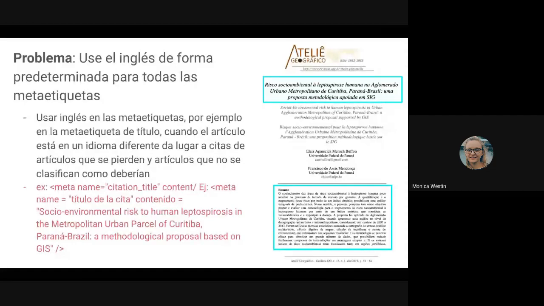Similarly, using English as the default language for meta tags, regardless of the language of the article, will also cause problems for indexing. This also results in missed citations because articles that cite the article you see here will likely use the Portuguese title, and so it won't capture your version in the meta tags. Missing citations means articles won't be ranked as they should be in Google Scholar search results. And of course, all of these result in unhappy authors.